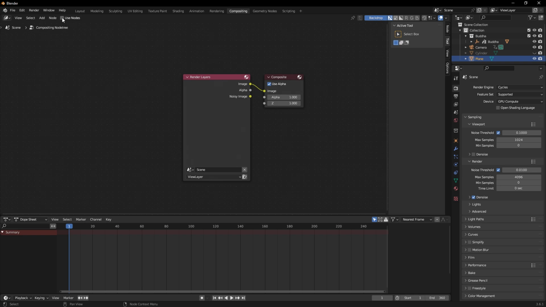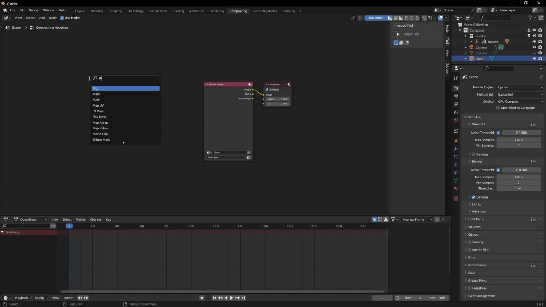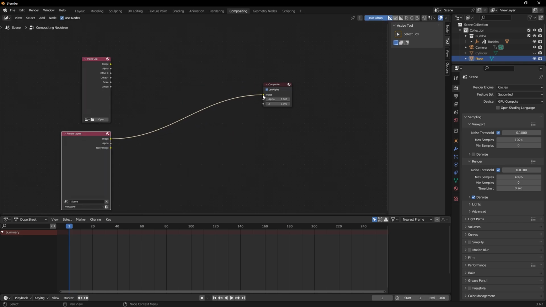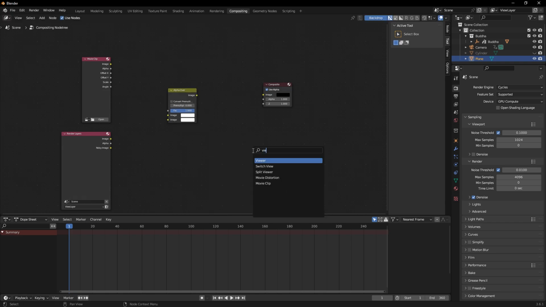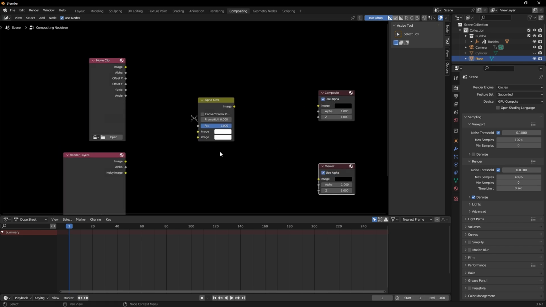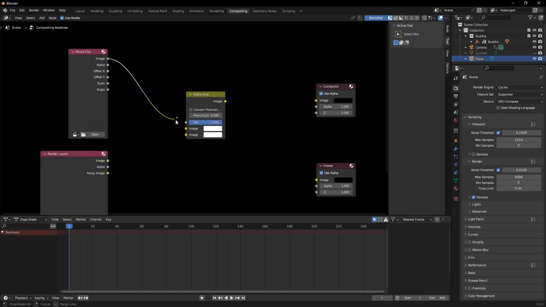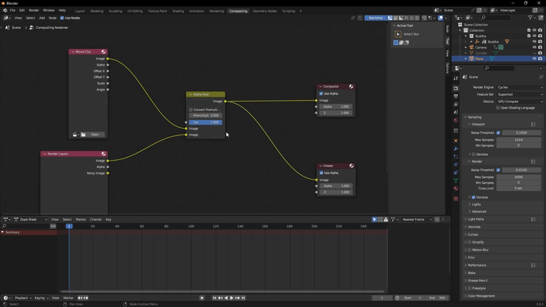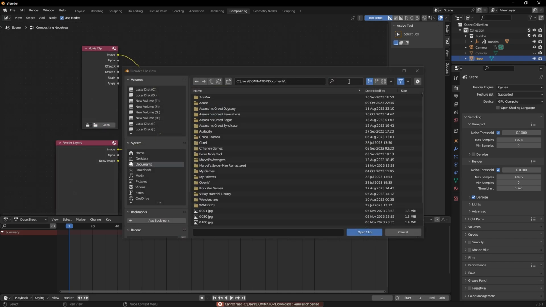Now, go to the Compositing tab. Here turn on Use Nodes option. Here add a movie clip node. And disconnect this. Now add an alpha over node, and a viewer node. Connect these both to the image. And this one to the composite and viewer node. Now, here select your background clip that we are using.